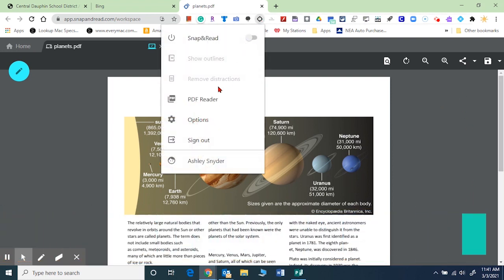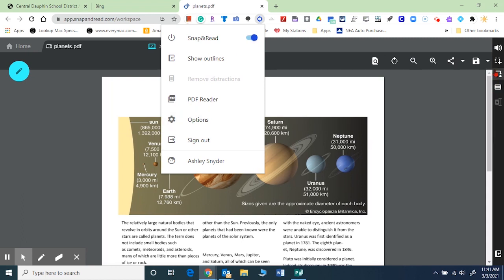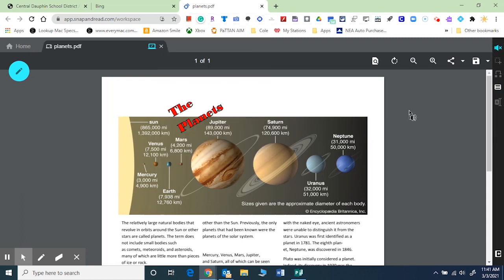Snap&Read still did not appear. However, when I go up to the Snap&Read extension, I can toggle it on. This time I'm going to choose a speaker and have it read the text to me.